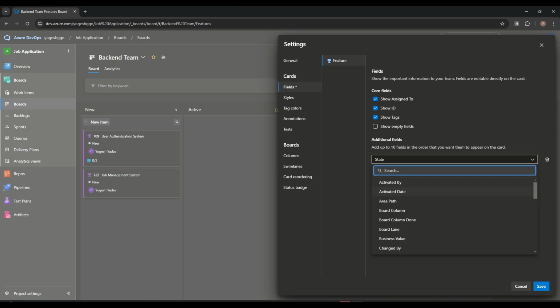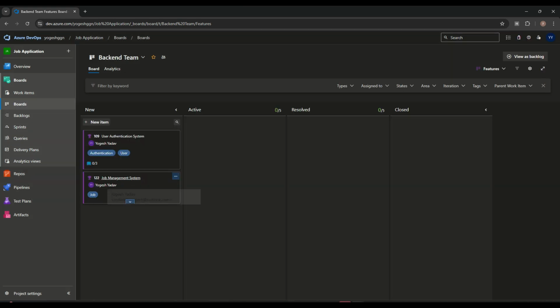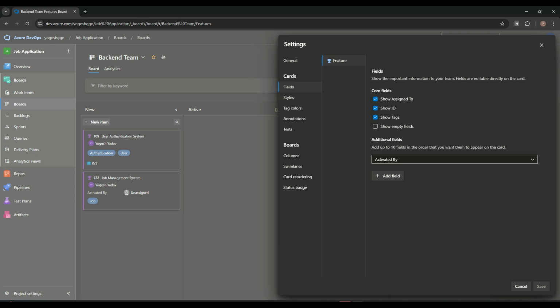Okay, so in the card item we can customize it according to how we want to do it. We can even add some additional fields also. Suppose I want to write down activated by and save it. Now who has actually activated, that username will be seen over here somewhere. Okay, unassigned right now we will see it also over here. So we can add more fields also.